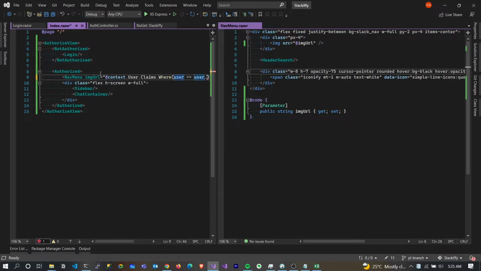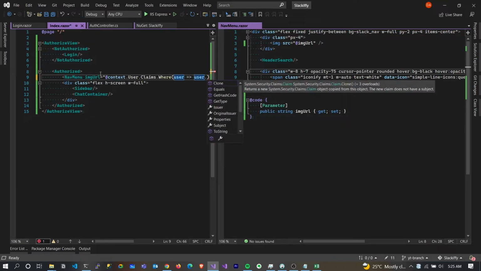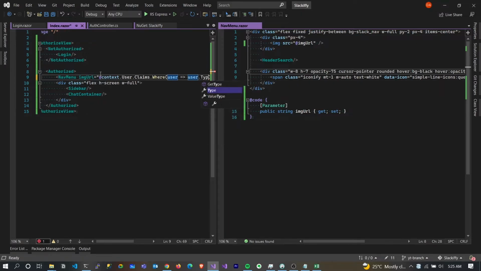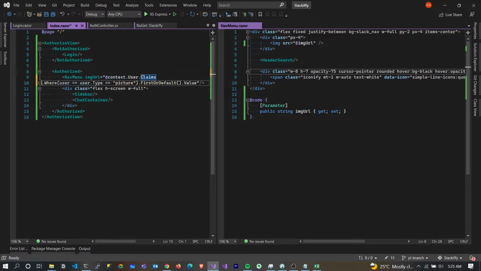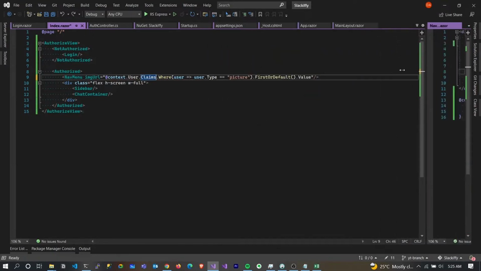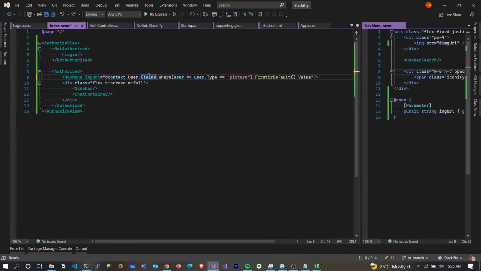So we'll do user dot type, which is obviously the type of the claim, is equal to picture. I'm going to be doing a FirstOrDefault, and we're going to be fetching out its value. All right, so that is supposed to send in our picture. I doubt it's going to allow me to do that, so just let it be on a straight line.